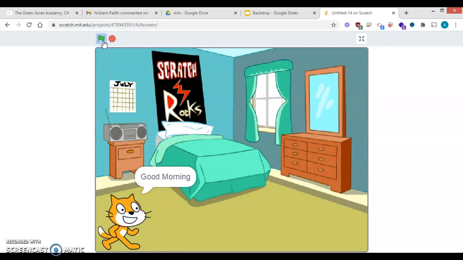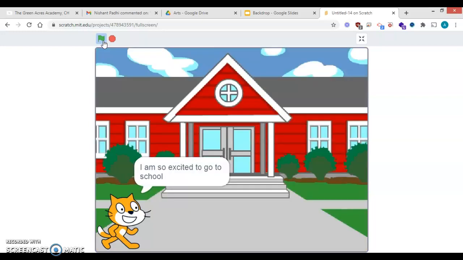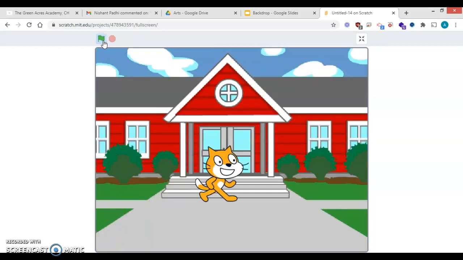Now see how it will be done. Moving. First it is starting with the first background, that is bedroom 3. It is rushing over here. It will be coming. I'm so excited to go to school, and the motion was very fast.